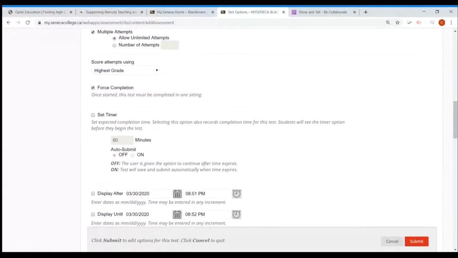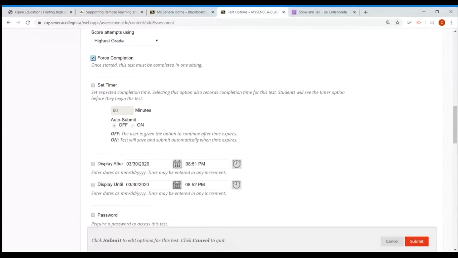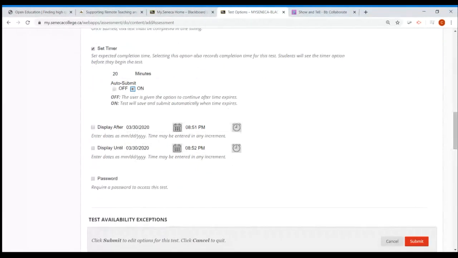I am going to force completion. I want them to do it in one sitting. They've got 20 minutes to do it in, say, for this one, 3-question quiz. I'm going to auto submit after 20. So if 20 minutes comes up, it automatically gets submitted.